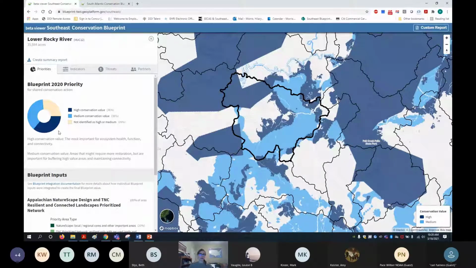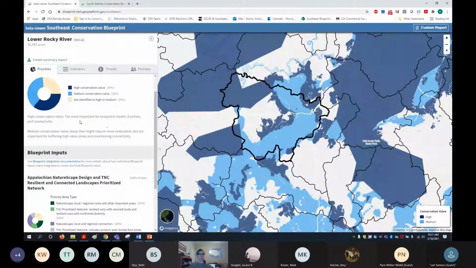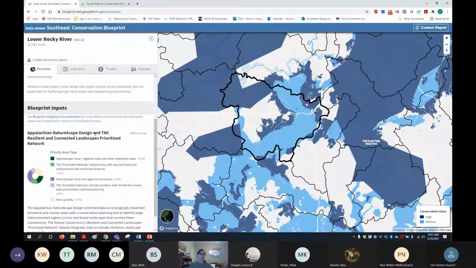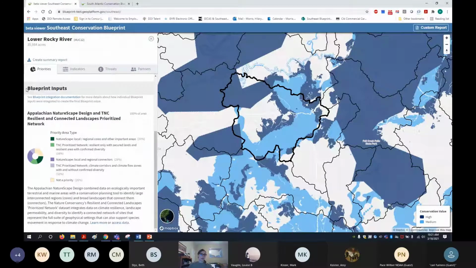So this high-level pie chart is just telling me the breakdown of the blueprint priorities that occur in this watershed. 36% of this HUC 12 is considered high value, 38% is considered medium, and then the remaining 26% are not prioritized in the blueprint. It's just reminding me what these classes mean. And then as I scroll down, here we get to the part that this beta viewer is really trying to help with, and that's show you where these blue priorities on the map are coming from.